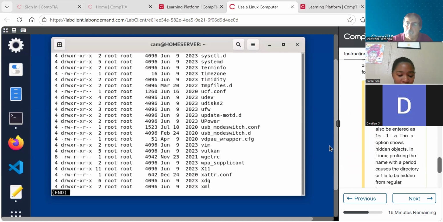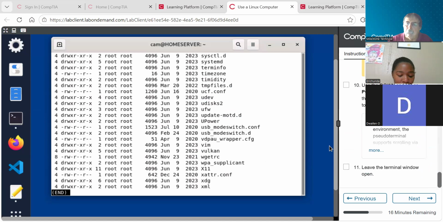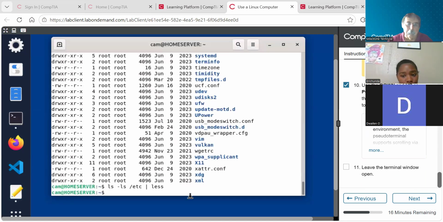So now it says you check this. Yeah. So now it's saying use the down and up arrow to scroll through the content, and then press Q to get out. So let's see if it allows me to do that. And Q allowed me to get out. So now leave the terminal window open. All right. And we go next.